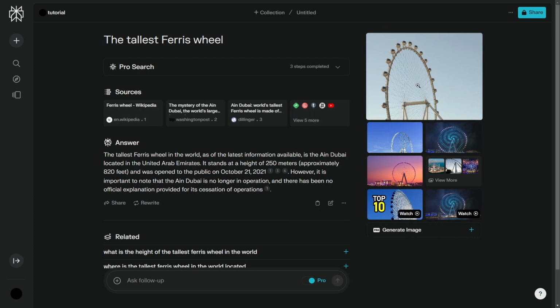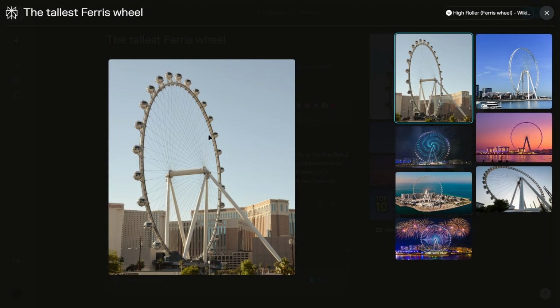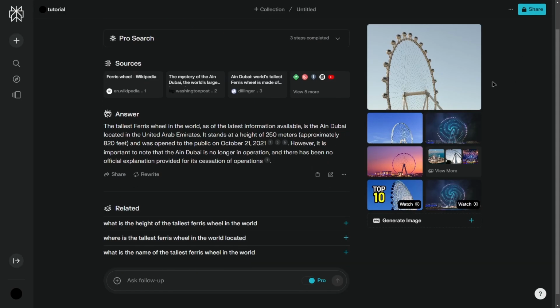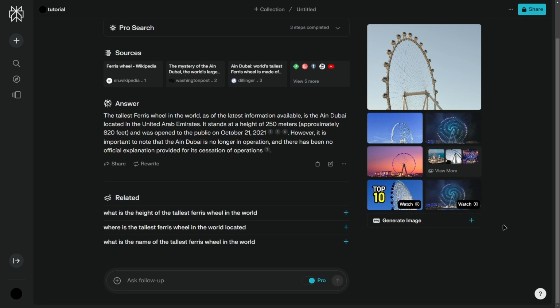Then right here, Perplexity also shows you some images of Ferris wheels, in this case, the tallest Ferris wheel, I don't know. It's a nice feature and also links to videos. That's great. It suggests you related questions. So if you want to dig deeper, if you want to actually go down your rabbit hole, then you find more strings to pull on down here in this section.